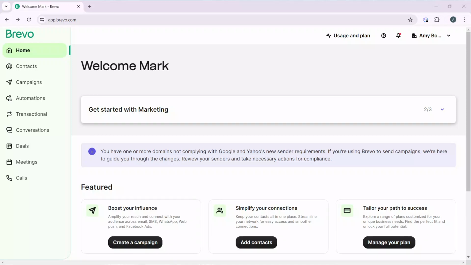Hello, in this tutorial I'll show you how to change the language on Brevo. So the first thing I'd like you to do is launch your Brevo account, which of course I have done right here. The next thing is, how can you create an account on Brevo?